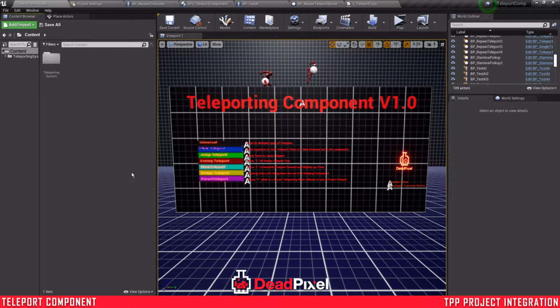When finished, you'll be able to click teleport, jump teleport, blink teleport, preset teleport, and teleport to enemies using the built-in targeting system, which is easy to set up using your own player characters and AI. The component is fully commented and color-coded to make everything easy to understand, and there are tons of customizable options to check out. So without further ado, we'll get into setting up the project.